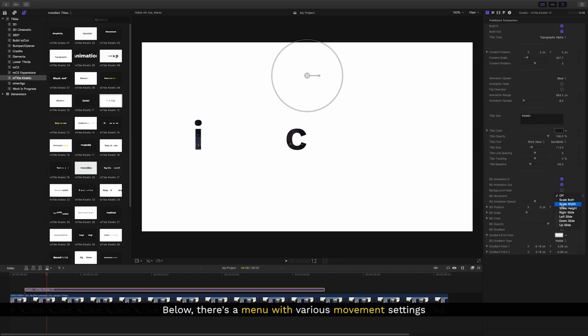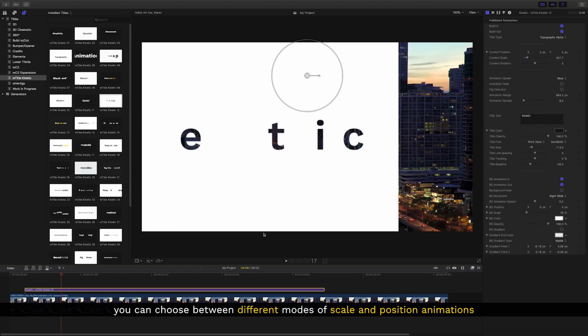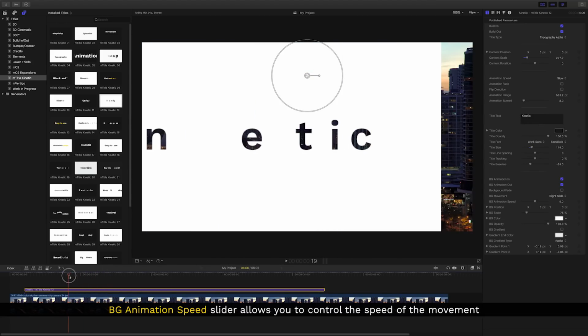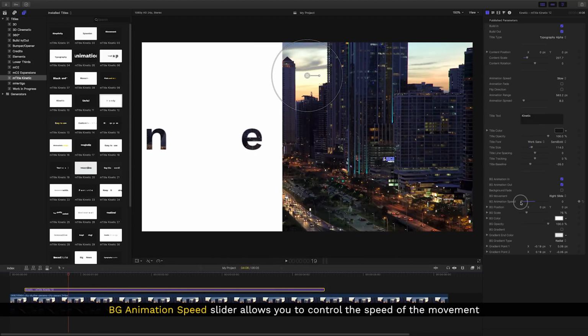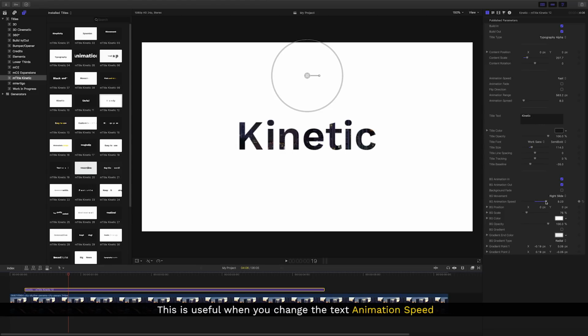Below, there's a menu with various movement settings. You can choose between different modes of scale and position animations. BG animation speed slider allows you to control the speed of the movement. Set its value to 0 to get the slowest movement, and 10 to get the fastest. This is useful when you change the text animation speed and want to adjust the animation of the background.